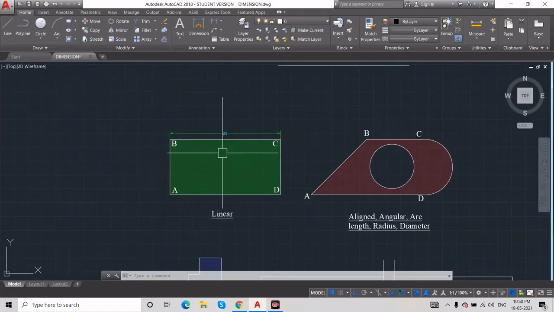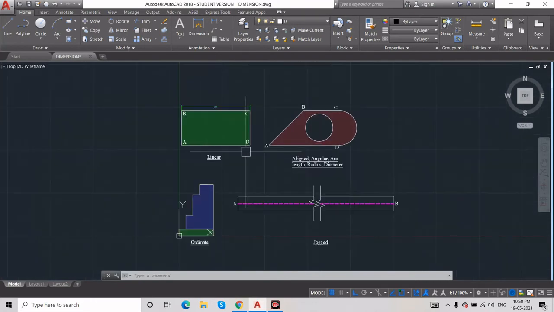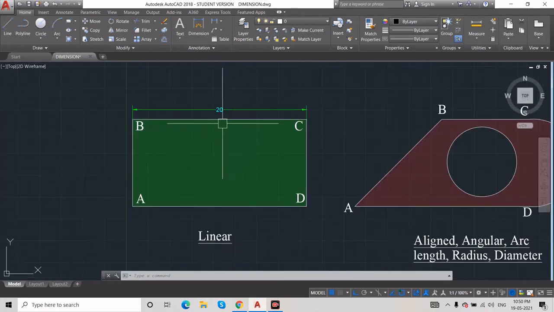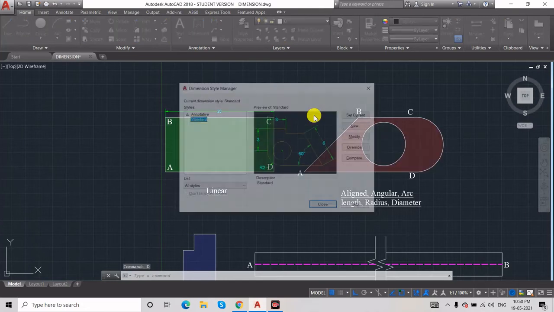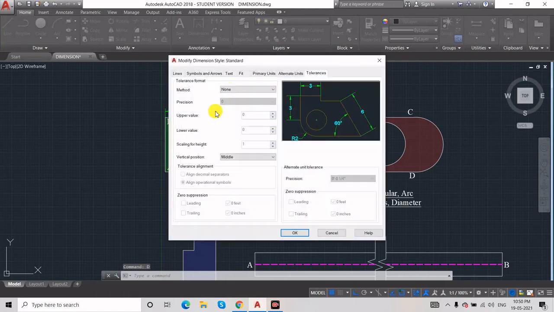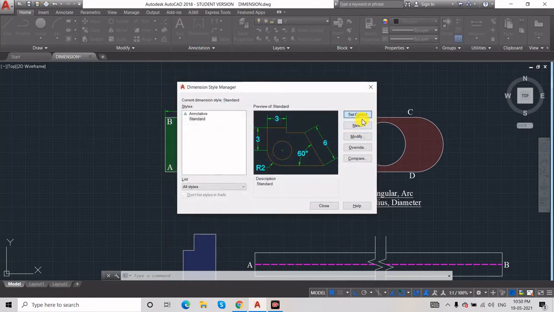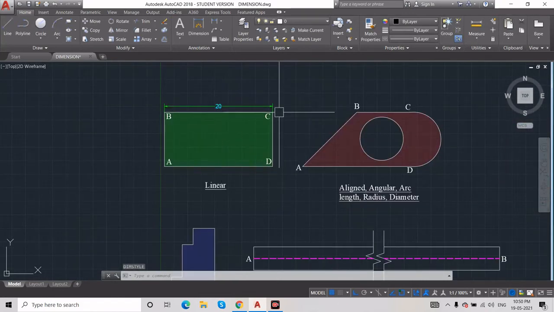Suppose it is not visible, then again you can go to the dimension style command and change the size of the text height, etc. Now it's not very small, it's okay. But if you want to change the height, you can do one more time. So D, enter, go to modify. In the text I will increase it to 0.75. Okay, hit OK, set current, close. Now you can see it's changed.